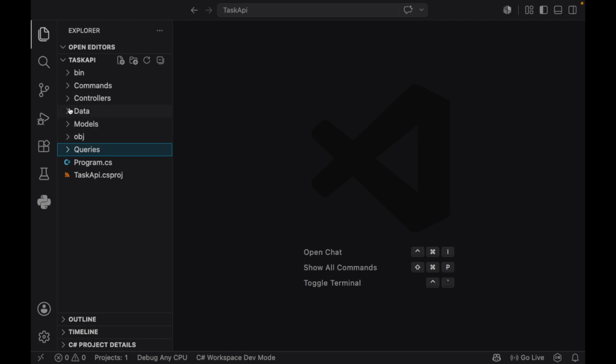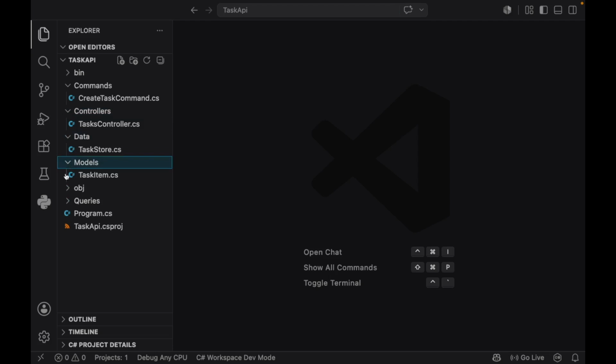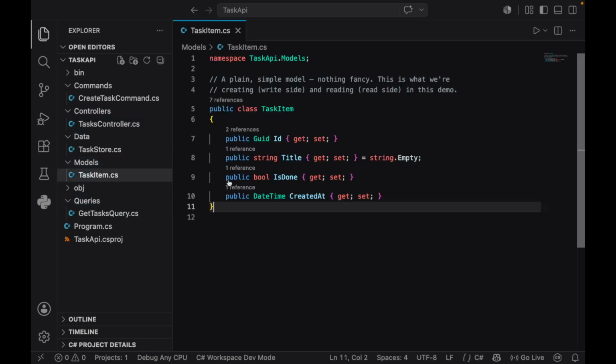And this is the folder structure which I follow. It is very important to make sure everything is under the folder structure. The command folder is used for the command files, and then there are the controllers, data, models, and the queries. So let's go one by one. This is the model one.